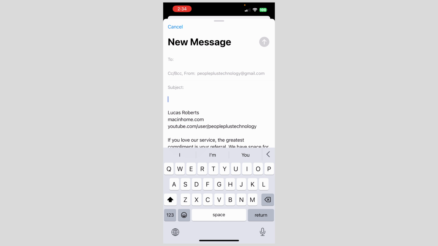I have mail open with an email message ready, so I just swipe left across the bottom of my phone screen, and then I have the email here, and I just tap in the body of the message and tap on paste, and it puts the text right into the email message.